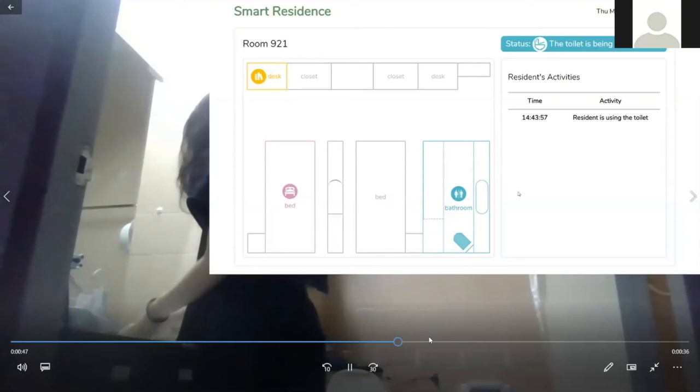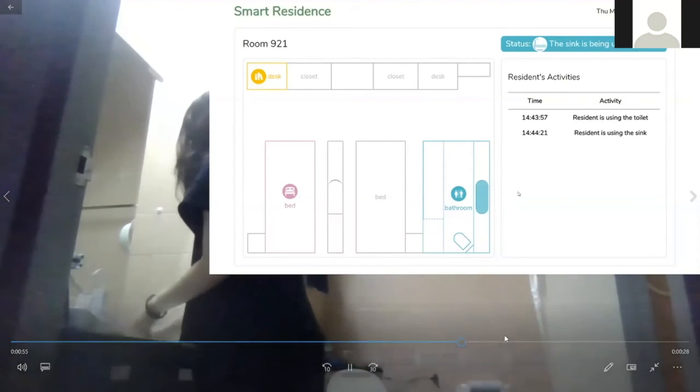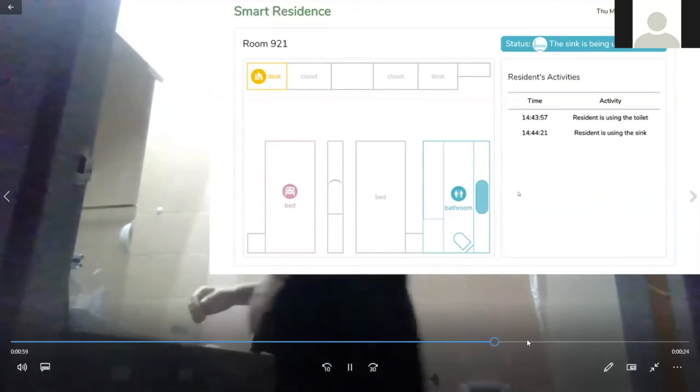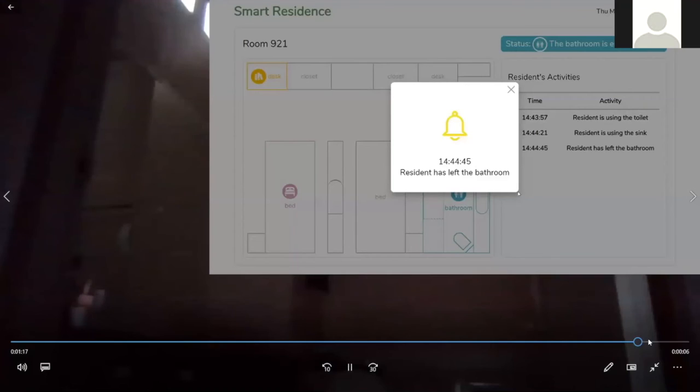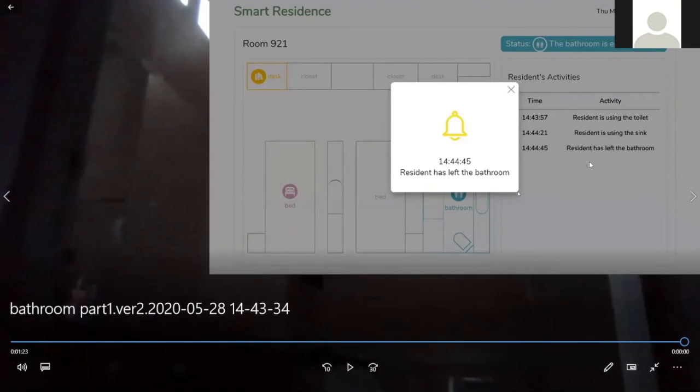The same goes for sink use: the logo of the sink is lit up, and the activity and the status are indicated respectively. And after I leave the bathroom, the notification that the resident has left the bathroom shows up, and the activity and status are recorded and shown as well.